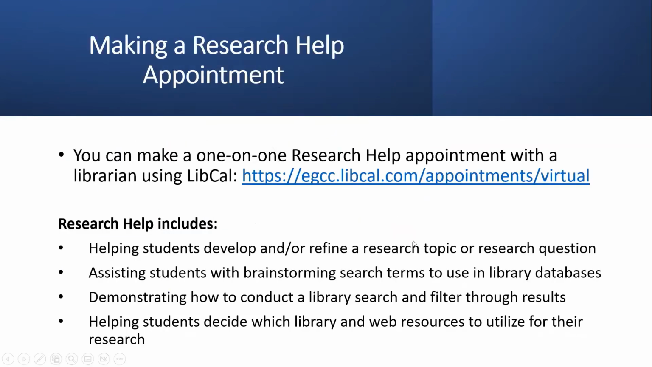Finally, you can make a research help appointment, and this is a one-on-one appointment with a librarian, and we can help you develop or refine your research topic, help you brainstorm search terms, show you how to do a search and filter through your results, and help you decide which resources are good and help you evaluate these resources to use for your project. So that link also is available to you via the slides, and you can make a virtual appointment.